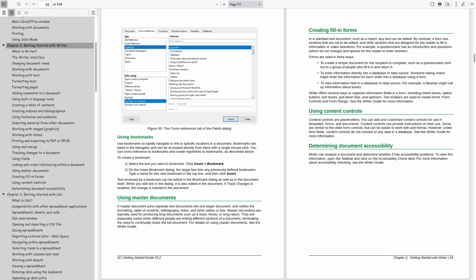Using master documents. A master document joins separate text documents into one larger document and unifies the formatting, table of contents, bibliography, index, and other tables or lists. Master documents are typically used for producing long documents such as a book, thesis, or long report. They are especially useful when different people are writing different sections of a document, eliminating the need to continually share the full document. For details on using master documents, see the Writer Guide.